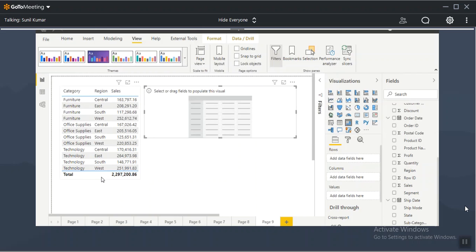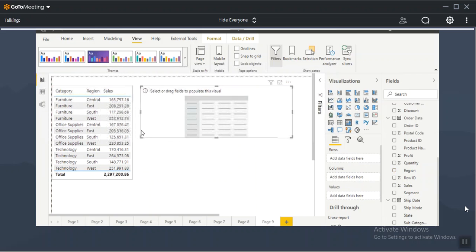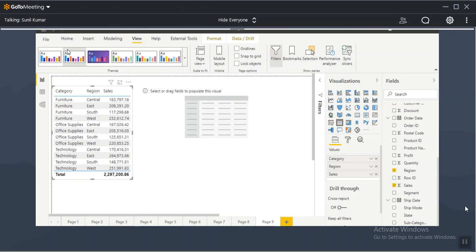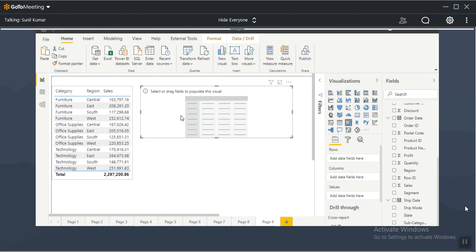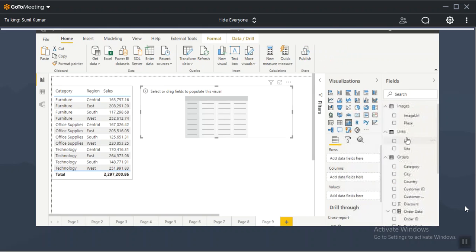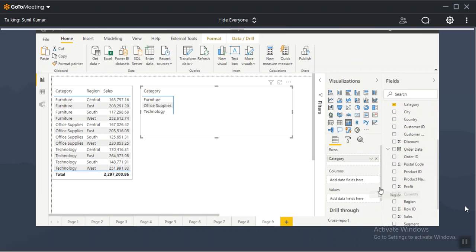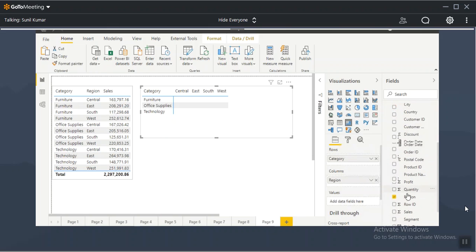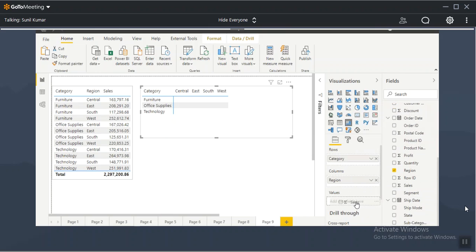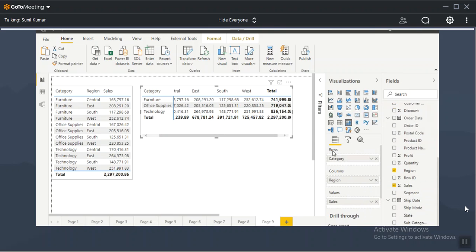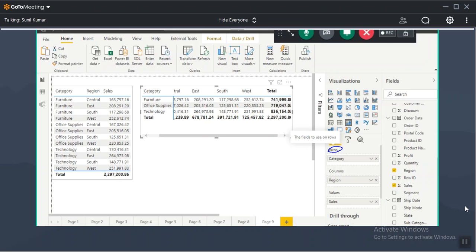I want to show region wise, or else category wise. Category I can drag to the rows, and region I can drag to the columns, and sales I can drag to the values. Here this contains three field wells: rows, columns, values.